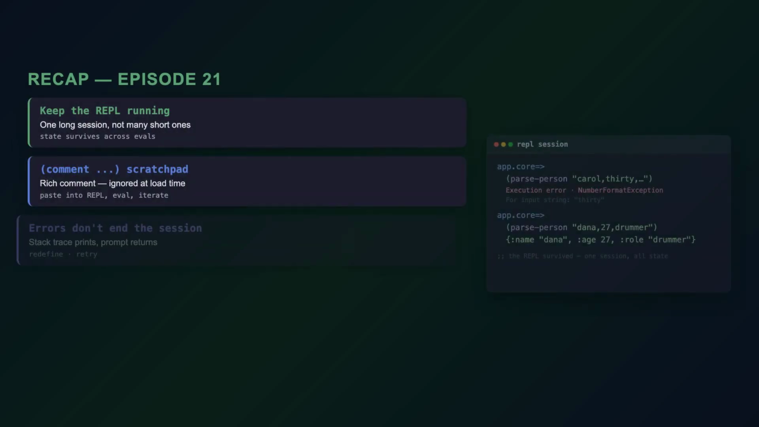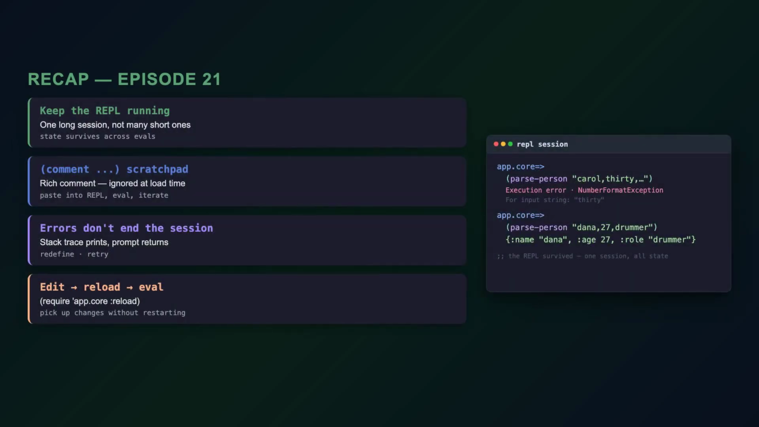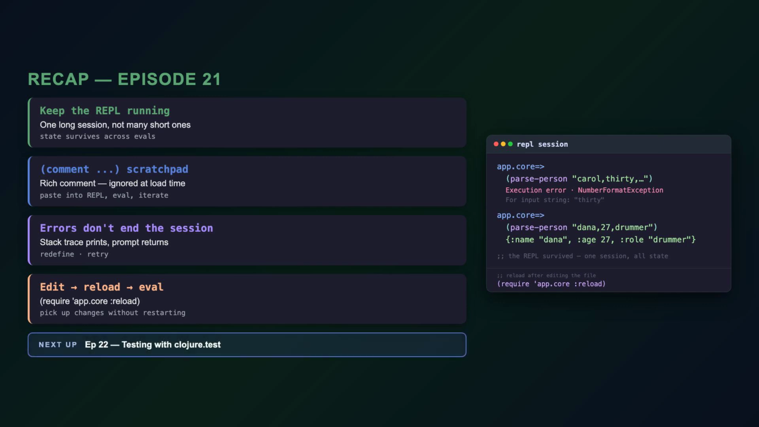Quick recap. The REPL holds state across evaluations, keep it running. Grow functions one form at a time, with a rich comment block as your scratchpad. Errors print a stack trace, but the REPL keeps going. Next up, testing with Clojure.test.